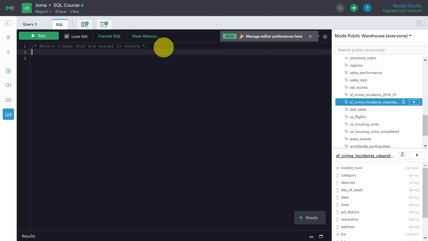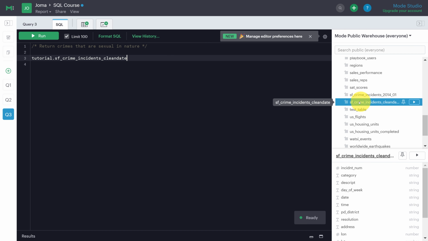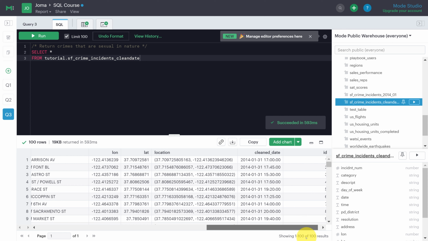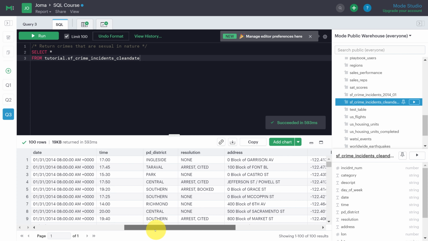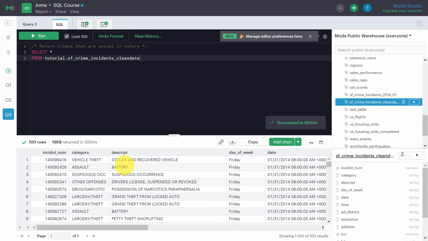All right, so we are going to use the database SF crime incidents, clean data. The key is to return crimes that are sexual in nature. So first, let's see what this looks like. Oops, I forgot the FROM keyword. Okay, we have lots of rows. It seems like we have longitude, latitude, location, address of the incident, resolution. And then I guess description would work best, right? The description tells you what kind of crime it is. And then you have categories. So how would we do that?